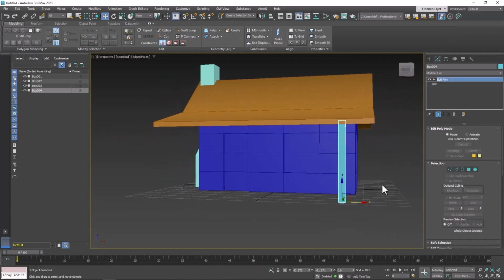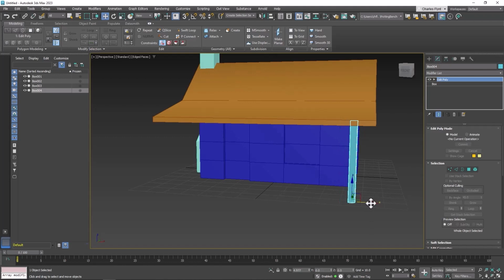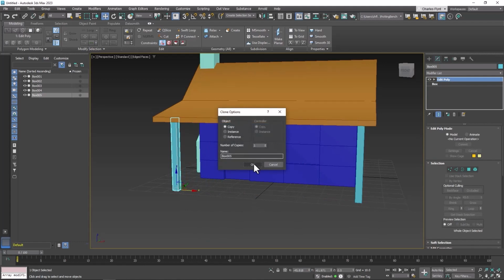Okay, going back to top level now. I think I'll move this over just a bit. And then maybe even a little bit more like so. We're going to hold down Shift and make a copy going over to the other side. Going to make sure it's a copy, not an instance.